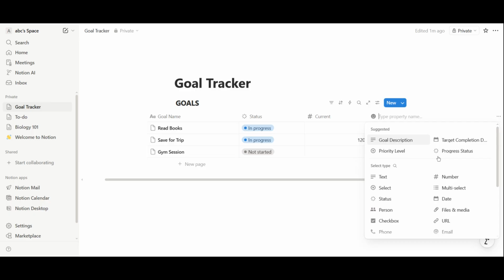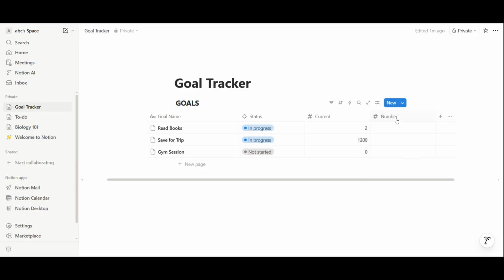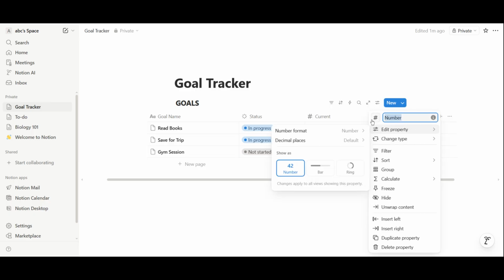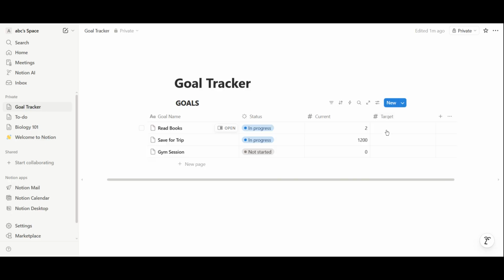Now let's add one more number column for your targets. Click the plus icon to add a new property, choose Number, and rename it to Target. This will represent the goal you're trying to reach. For Read Books, type 12. For Save for Trip, type 5000. For Gym Session, type 20. Now you have a clear comparison between where you are and where you want to be.